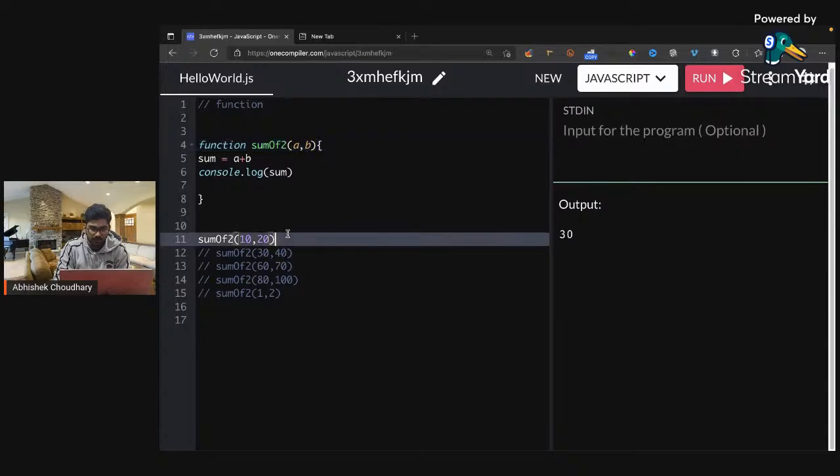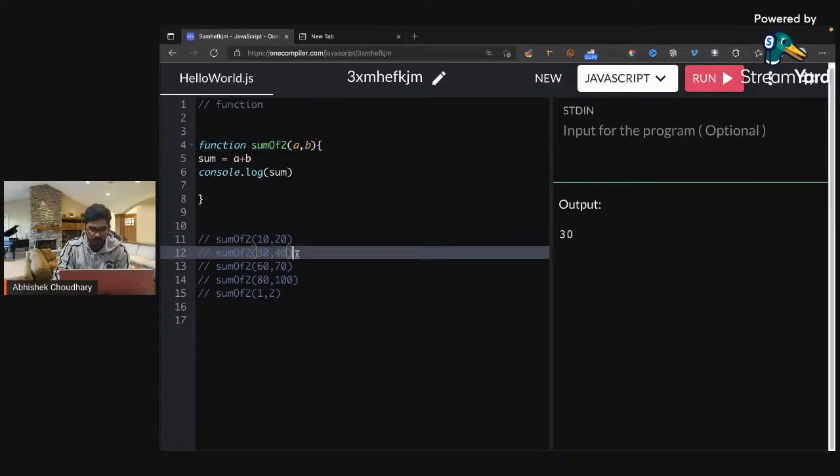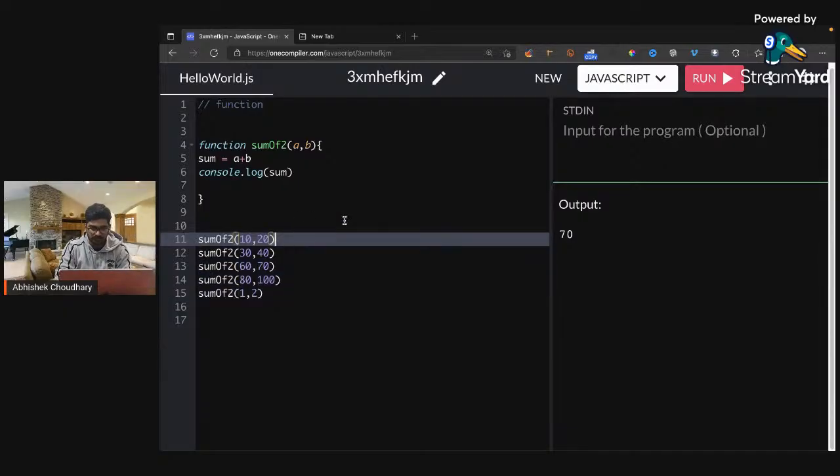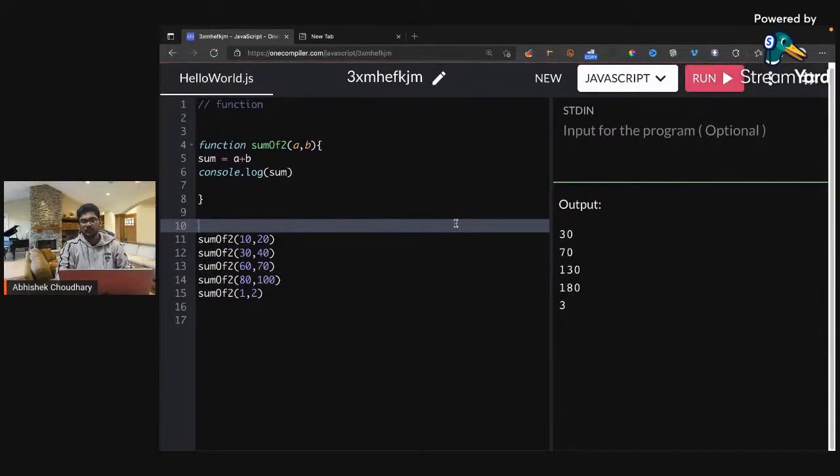Perfect. Now let's suppose, again you can call it any number of times. I'm just showing you. Sum of 30 and 40. So A will be 30, B will be 40. So this will give you 70. Perfect. So of course you can call it any number of times. Hope it is clear. Awesome.